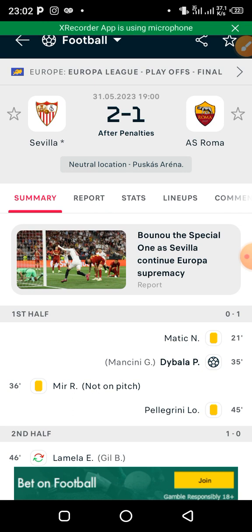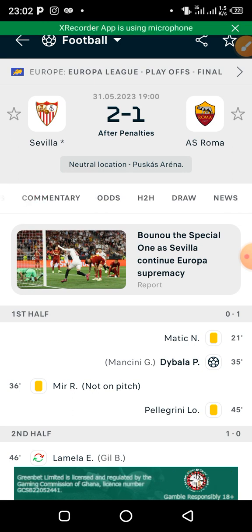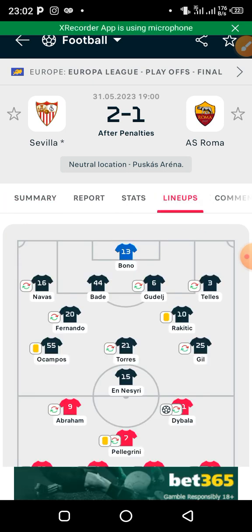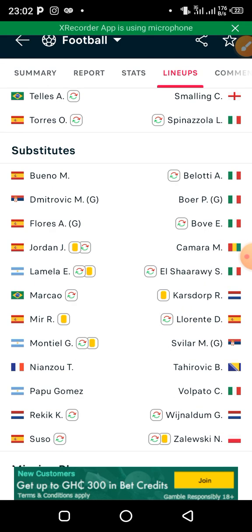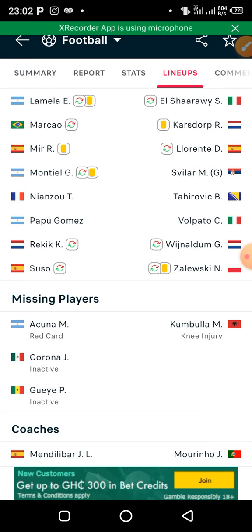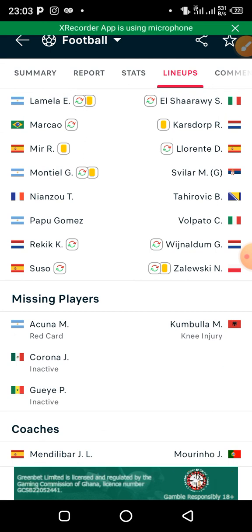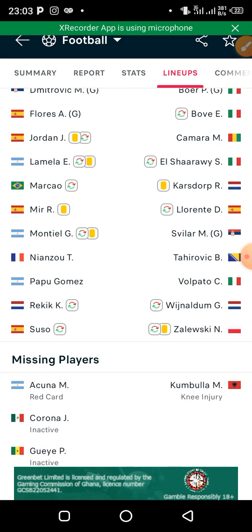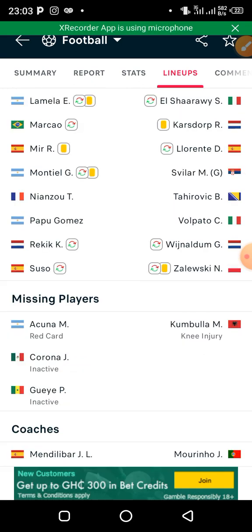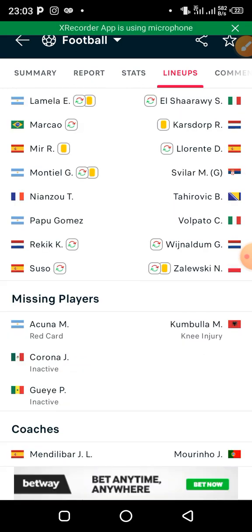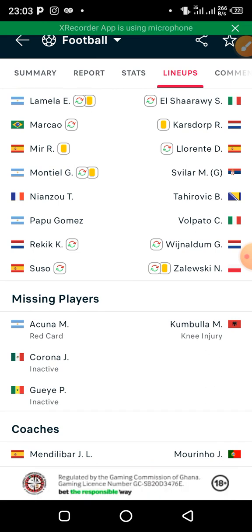So let's say if you are to bet on this game, the first thing that you need to look for is the lineups. You need to go to their lineups. Move straight to the injury list. You can see missing players. First thing you need to look for that. Are they serious players that are left on the bench, or are they serious players that are missing out? So you look at it all.